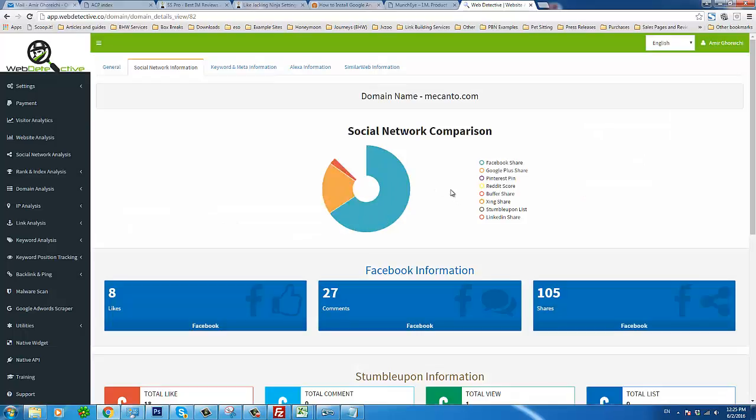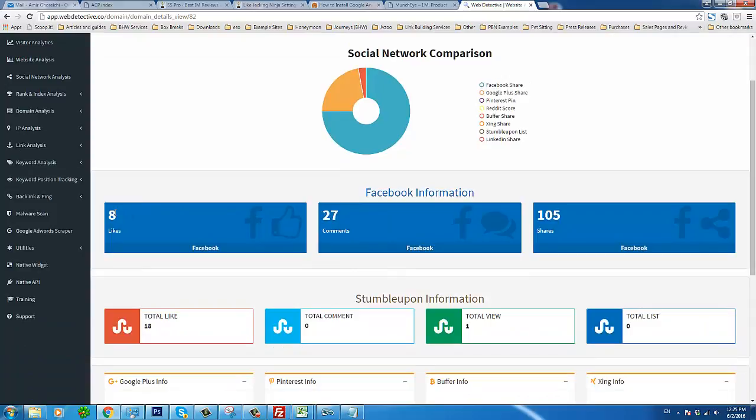We see social network information. Now this is not related to backlinks, so we're getting the full picture here. We have 8 likes, 27 comments, 105 shares. This is really cool because you can see how active some of your competitors are. And for instance, if you see one of your competitors is ranking #1 and they don't have too many backlinks, but all of a sudden you go to their social tab and their social signals are through the roof, well, that kind of gives you an idea that those social signals must be helping them out to some extent.